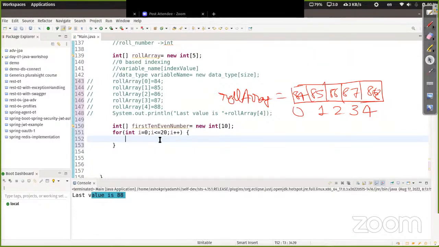And what we will do is, if i is even, correct? If i modulo 2. Modulo means if you divide this number by that number, what is the remainder? So if I divide anything by 2 and I get remainder 0, which means this is an even number. So what should I do?